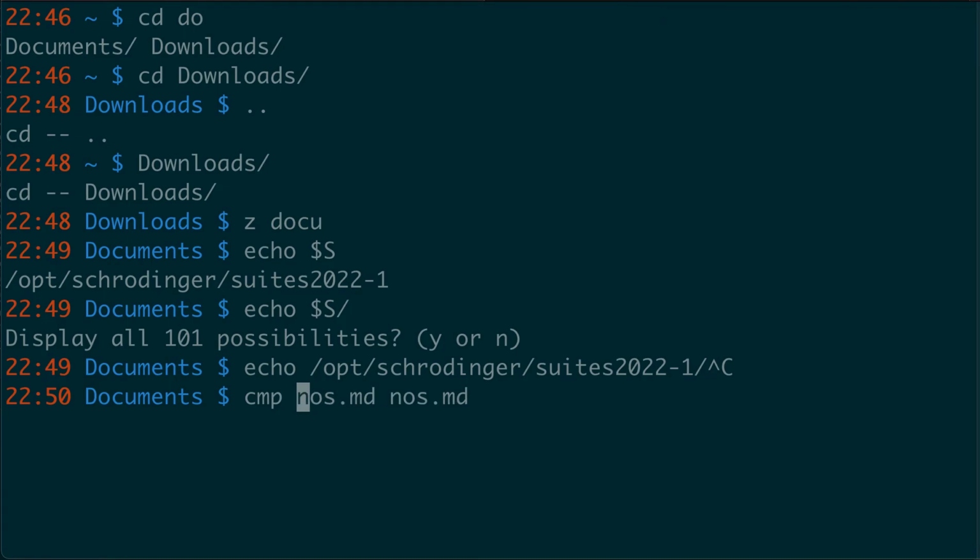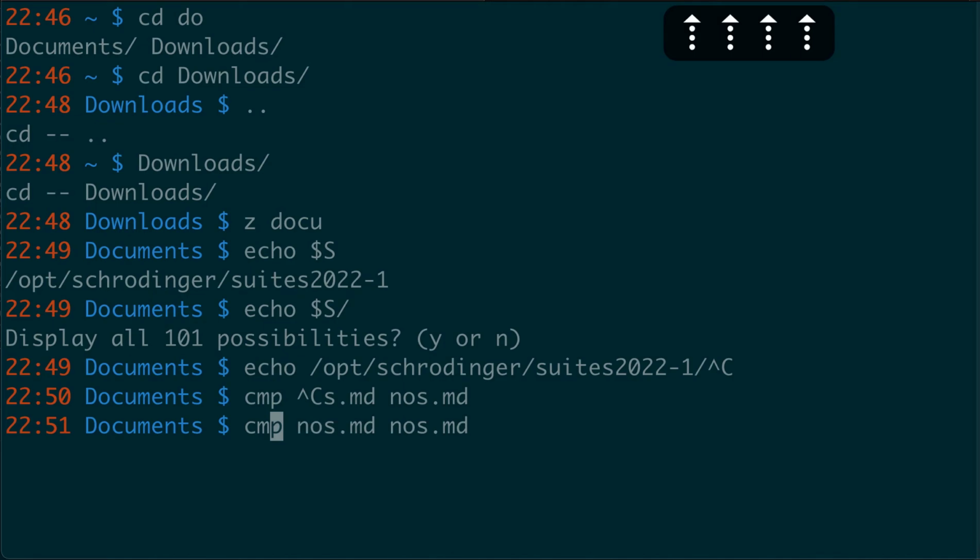So you can probably see this is useful because when you want to rerun a command in the same folder, you can just type a little bit of that command and then just do up, and then you will get to your command very quickly.